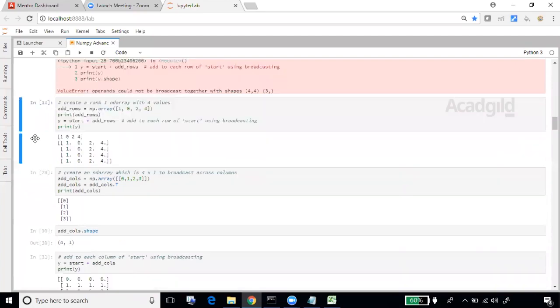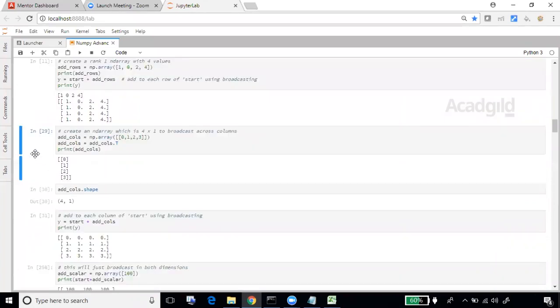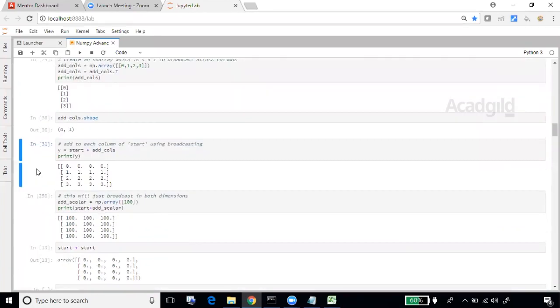Then we did the transpose. With the transpose, it adds on the column level, not on the row level. Basically, broadcasting is a unique feature for when we have a single element and we want that single element to operate on all the elements. That's where the broadcasting really helps.